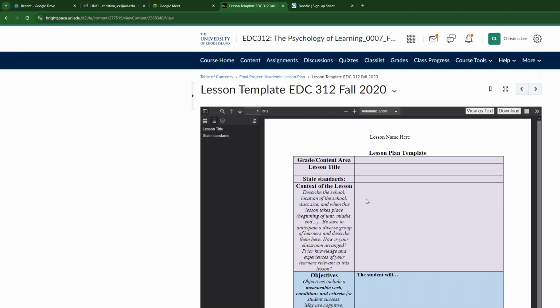And then, tell me about your classroom. What does it look like? Did you go with the standard rows of desks? Did you go with a U-shaped thing? Whatever it is that you decide to go with.